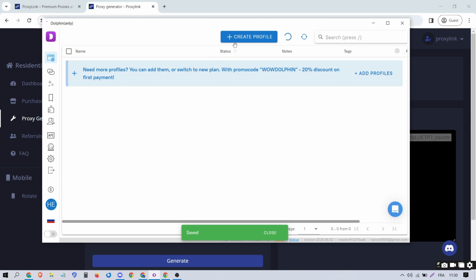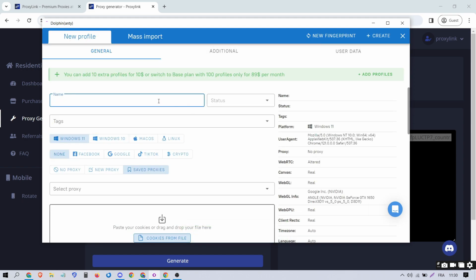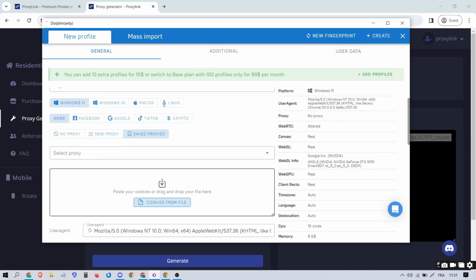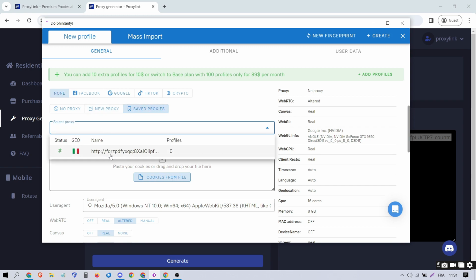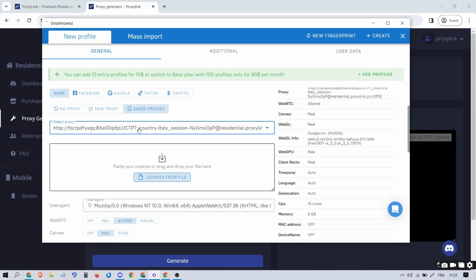Go to the Browsers category and select Create Profile. Fill in the name and other parameters as you like. Next, click on Saved Proxies and select the one you just added. Once done, click on Create.